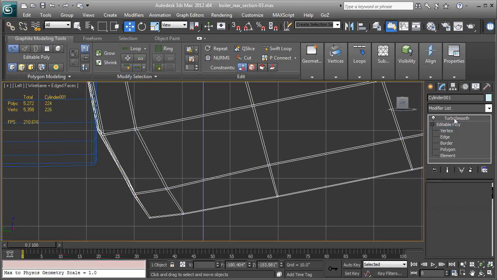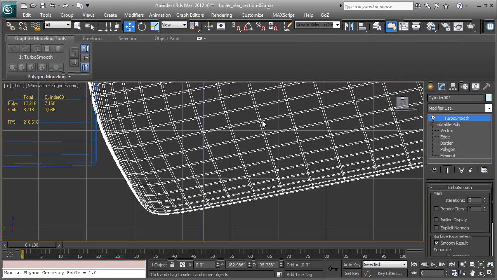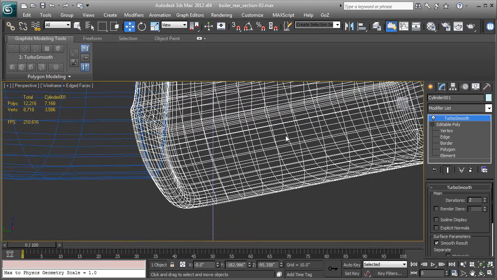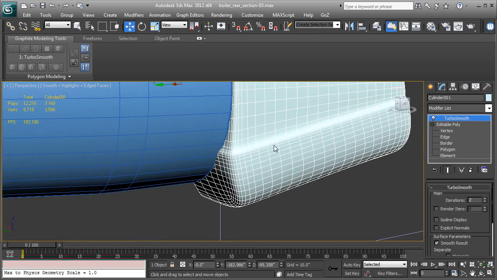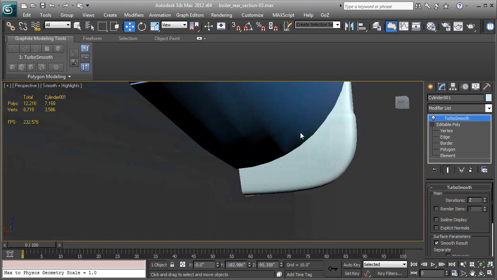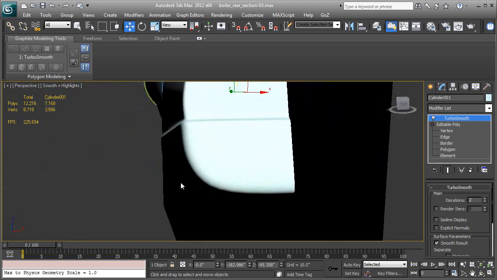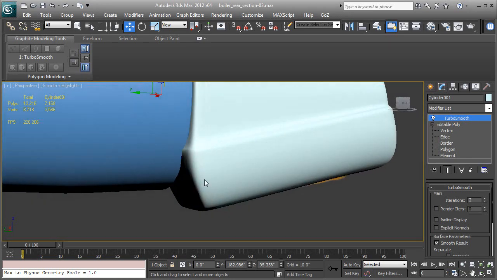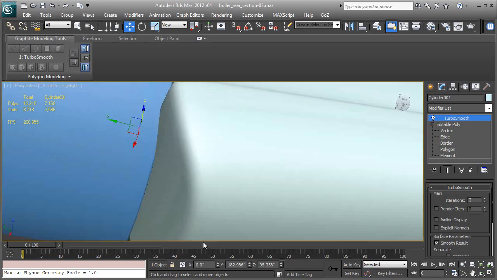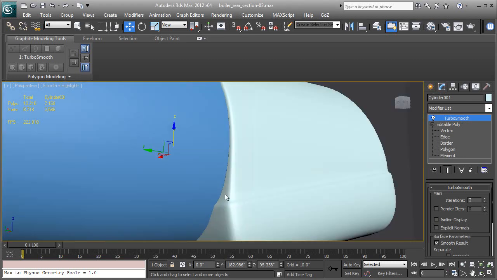Okay, let's go back up to Turbo Smooth, Perspective Viewport, F3 to show the shaded model, F4 to turn the wireframe off. It looks better. I noticed that before there was a darkness in here and it's gone. And you can see that down here is a little bit softer. I'm not sure it's soft enough for my taste yet, so let's do this.